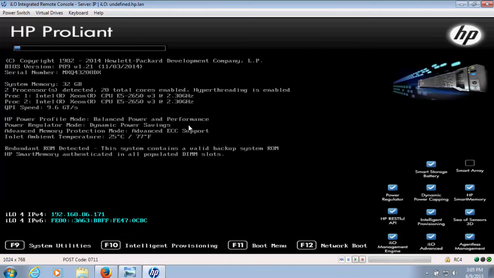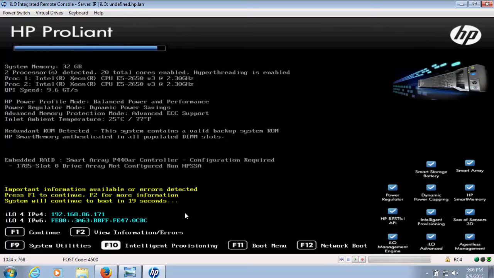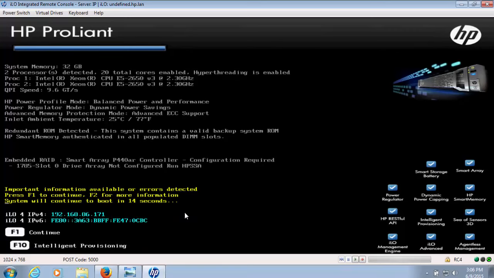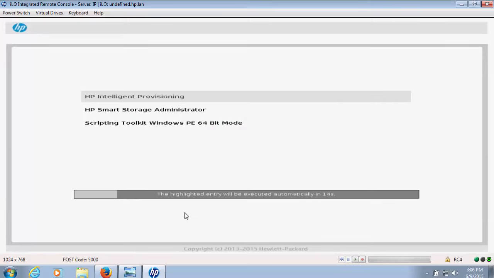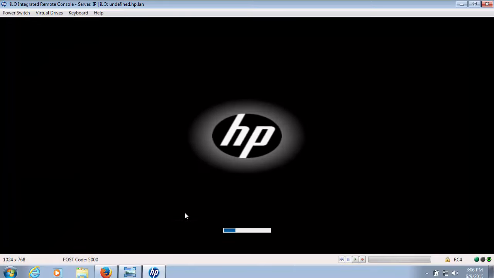Once we switch to this screen, we'll see that I can press F10 to enter Intelligent Provisioning. So I'm going to do that. As you can see, the system has kicked back a little bit of an error, and that's only because the array controller hasn't been configured yet. I'm going to press F1 to continue. At this point, I could choose whether I want to go to the Smart Storage Administrator or into the scripting tools. I'm just going to go straight into Intelligent Provisioning.